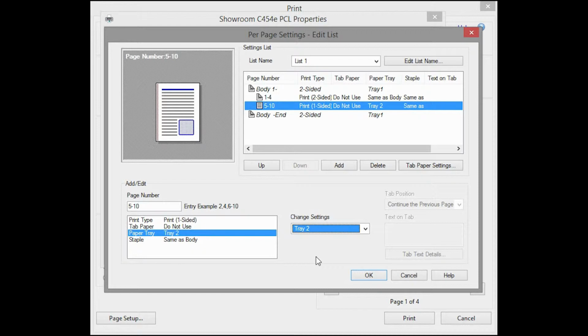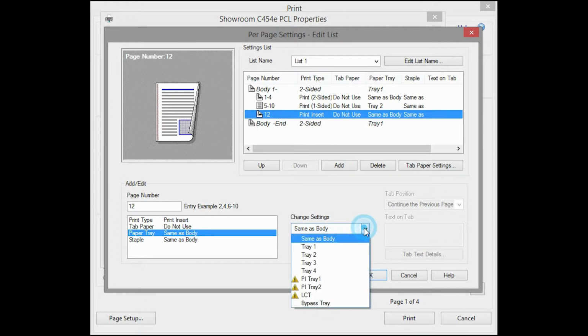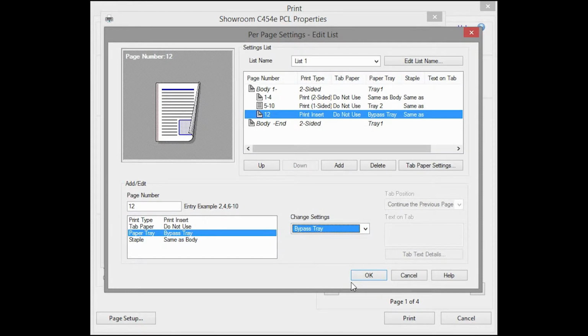You can even put slip sheets in. You can touch add and put your page number here, and then you can come down to your paper tray and tell the copier that you want to pull pink paper from the bypass. So that really helps you build a job. It's really, really handy. Now, you also have a tab over here that says tab paper settings. So you can actually print on and insert tabs into a document now.